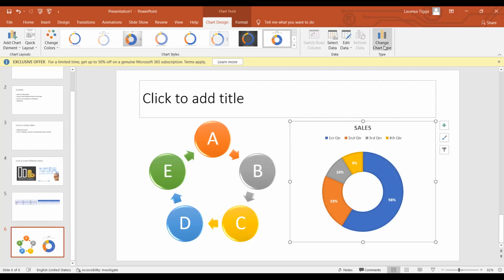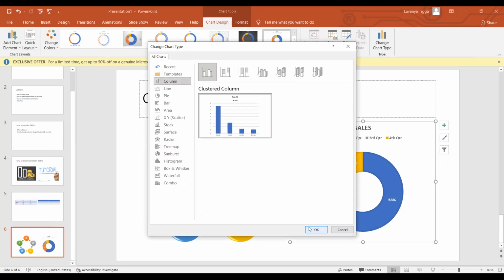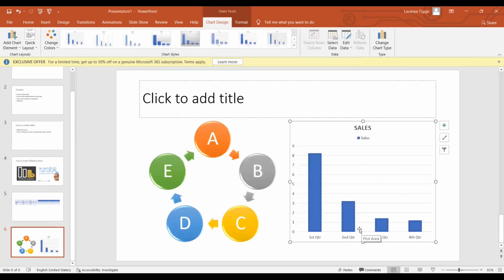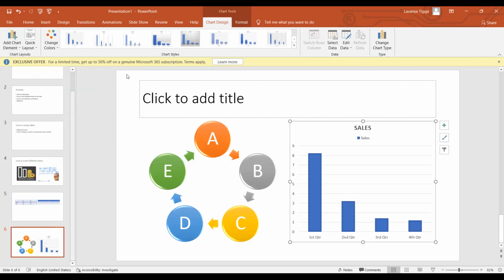You can also change the chart type from here. For example, you do not want this, you want column 1. You can do so and then click on OK. So it changes automatically. If you want to add any element, for example the axis title, what you put on the x-axis and what you put on the y-axis, or the chart title, you can insert all of those from here. So just play around with the different items that you have on your PowerPoint and familiarize yourself with how you can use that to create a presentation.